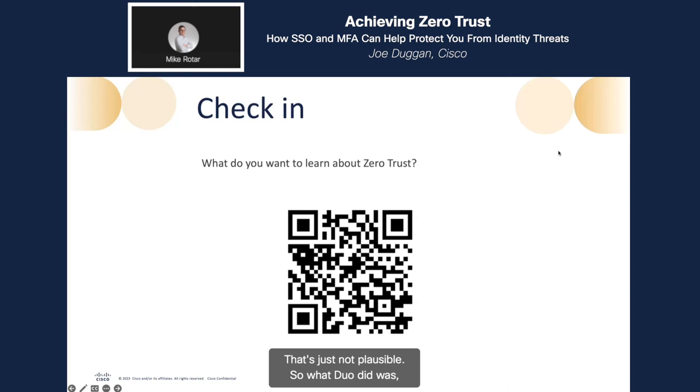That's just not plausible. So what Duo did was, if we log into our Wi-Fi network and we can see a list of your neighbors' Wi-Fi networks, that's a pretty stable predictor and indicator of location change. Duo takes that data and anonymizes it, so we don't actually know where the person is located, and compares it to past Wi-Fi fingerprint data for that user. We use those two data points to determine if a location changed without ever actually knowing that location. That helps us strengthen the signal and know if we need to step up authentication or, in the future, potentially block that authentication. I hope that answers that question from chat.